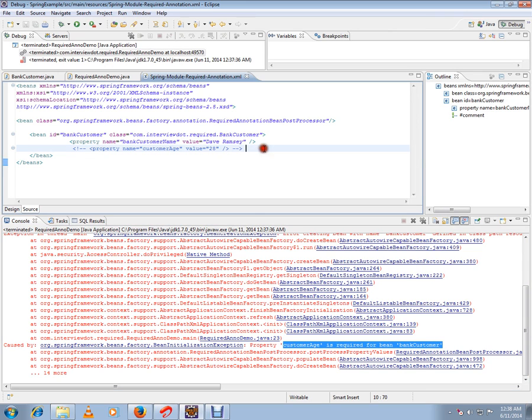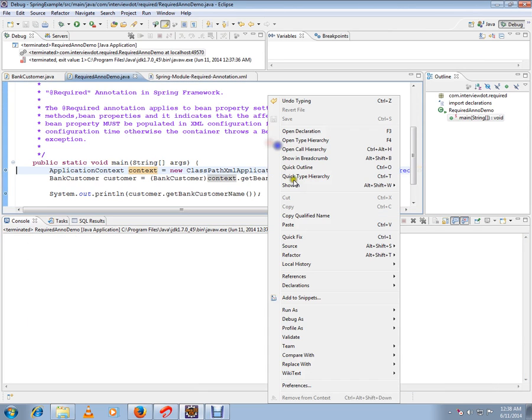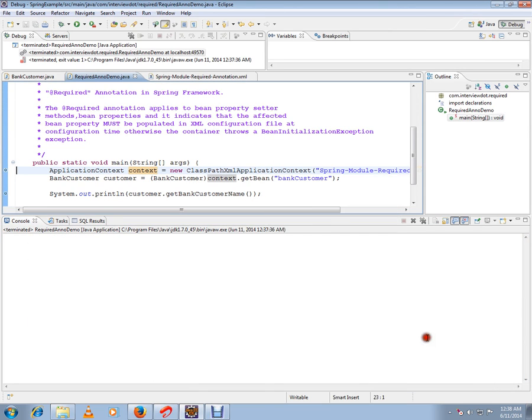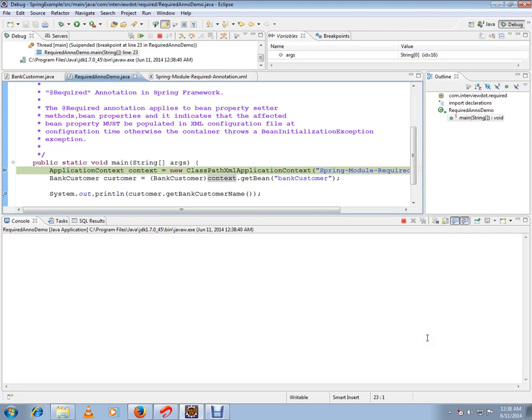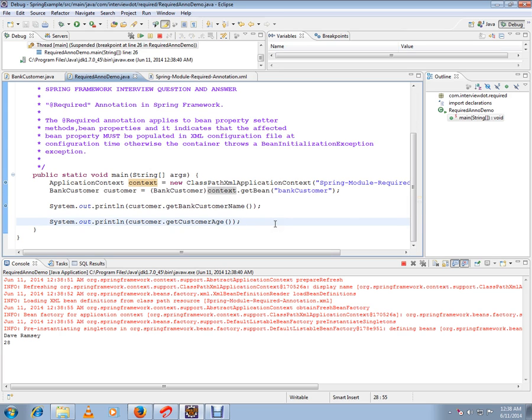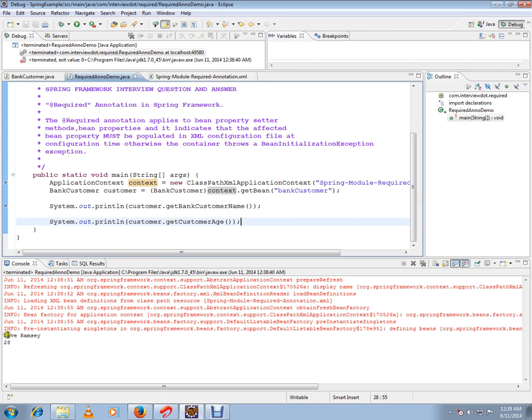So I'm going to remove this comment. Now I'm going to run this. Let's see how it behaves. Now everything is perfect, so it is able to print these two values.